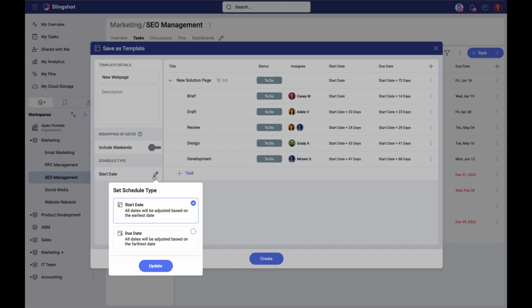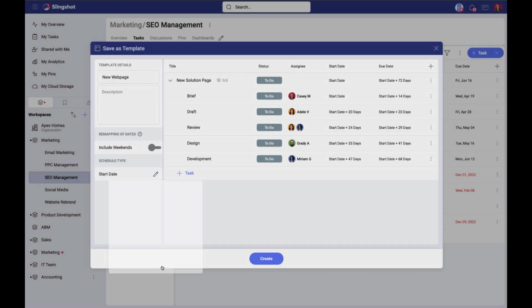A good example of this is for a web page, you just know that you need to start it in a few days. But maybe for something like a product launch, you know everything needs to be done by a particular end date. For this, we will stick with start date.